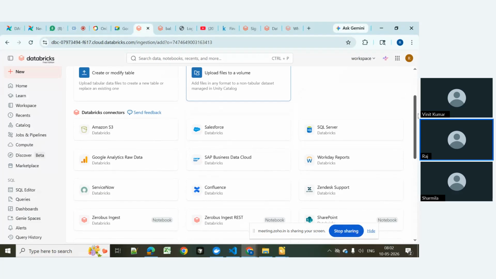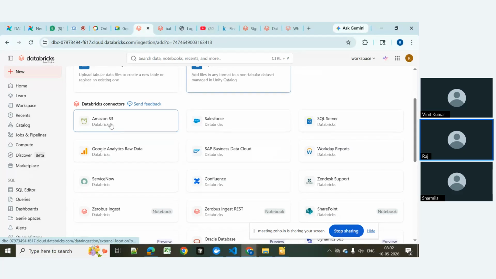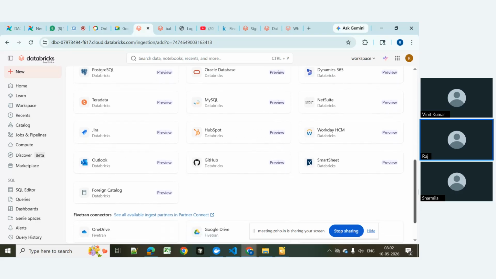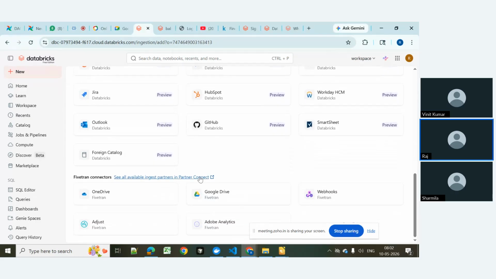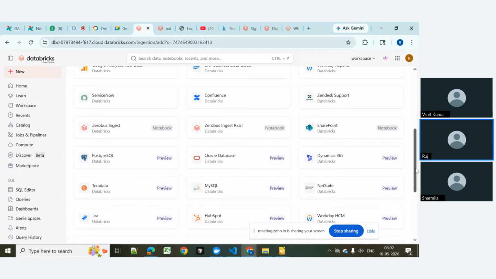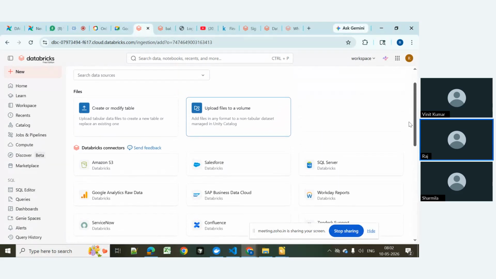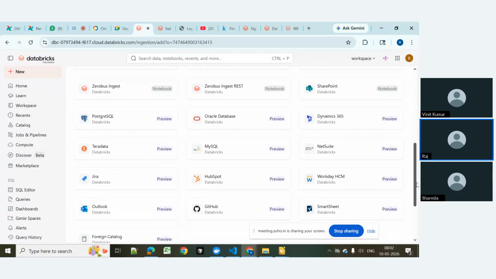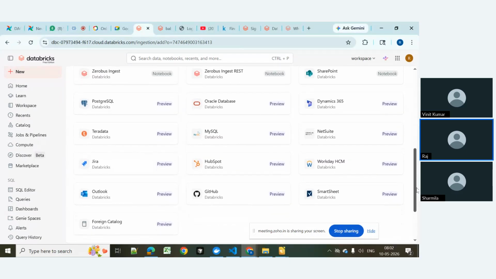And then these are the database connectors available. If you want to connect to Salesforce, SQL Server, you can see which ones are already there, and we can use even OneDrive, Google Drive, webhooks, Adobe Analytics, Adjust. These are different connectors which are already available, so you can use any of them. SharePoint is there, okay, fine. But I think HANA and Talend are not there as of now.